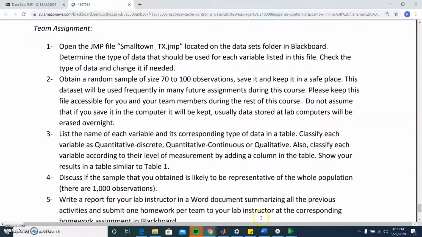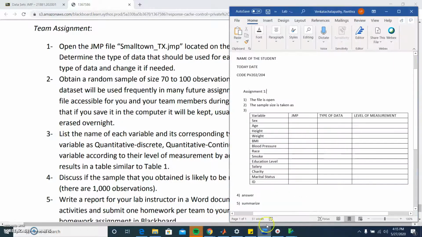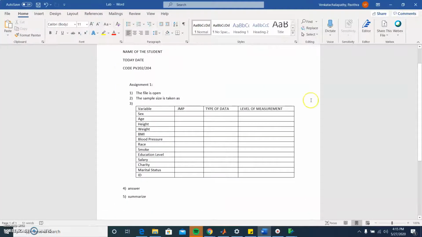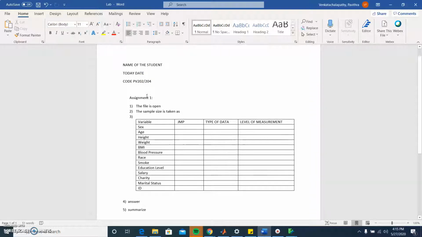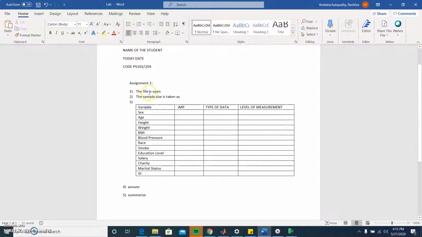That's your assignment. And I told you this should be in Word format. For that, this is how the format looks. You have to write your name, date, and the code will be PV 202 for the 202 section, 204 for the 204 section. And then assignment 1, you have opened the file, which is small town, and what is the sample size of that. You don't have to paste anything over here, you just have to answer these things.